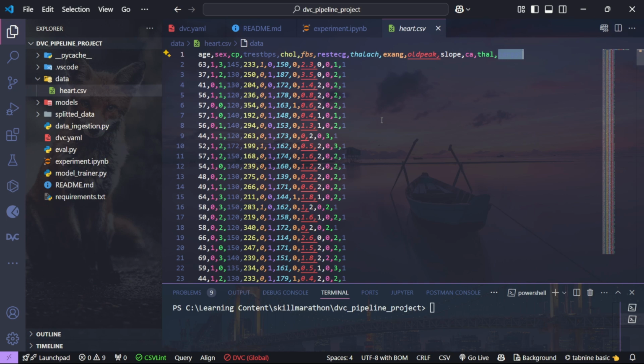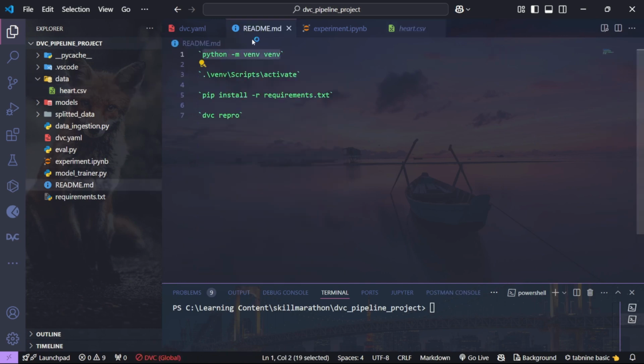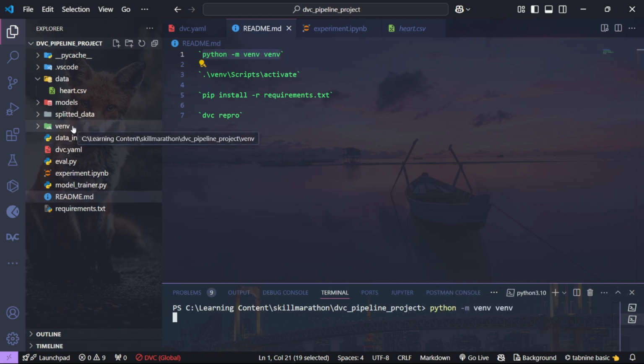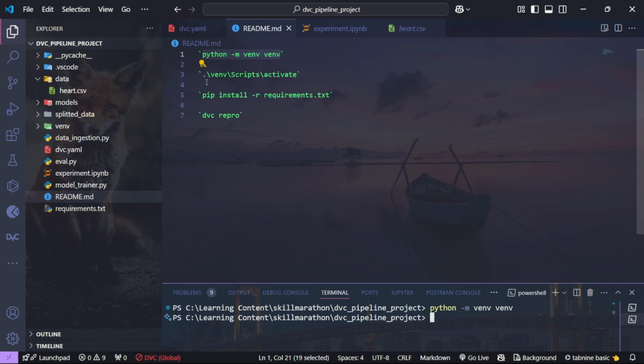Now, before starting anything, first you need to create an environment. For that, you come to this README.md file, where I have kept the commands. You just copy this command and run it in the terminal, and you can see the environment is created. Now I need to activate the environment. To activate it, you need to run this command. Press enter, and you can see my environment is activated.